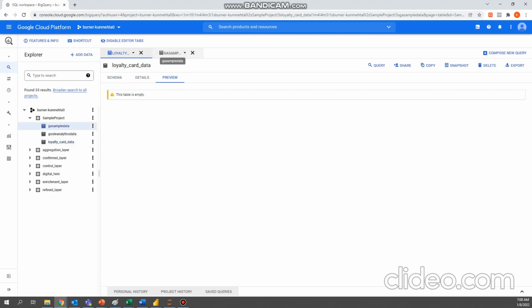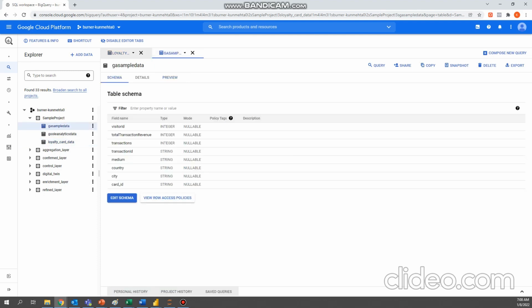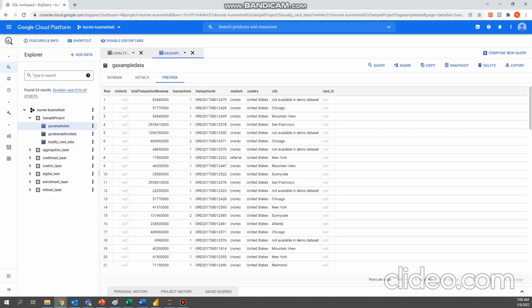At the same time, GA sample data is what I'm having from Google Analytics. If I preview this data, I would be able to see the visitor IDs, the revenue, the order IDs, the country that people have come from, the cities, card ID, and the medium, which will help us map with the campaigns and everything. So all this information is already over here.